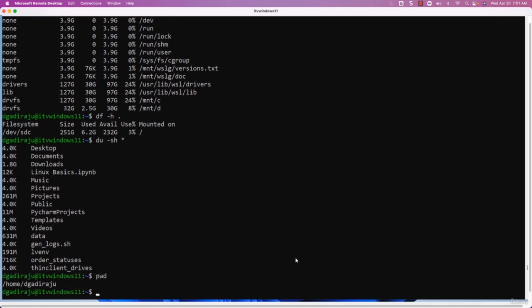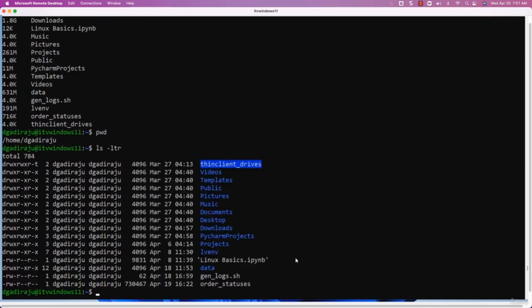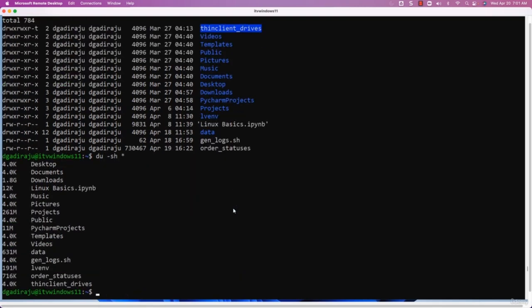In this folder, we have folders as well as files. You can actually run ls -lhtr to confirm. You can see that there are quite a few folders and files. The files are this one, and this one. Rest all are folders only. By using du -sh with *, we are able to get aggregated information for each and every folder and file.